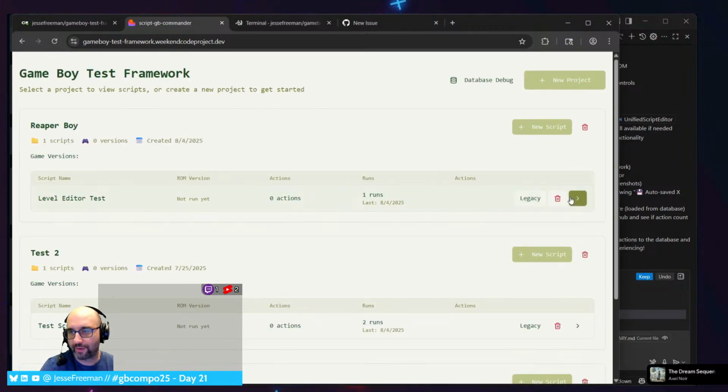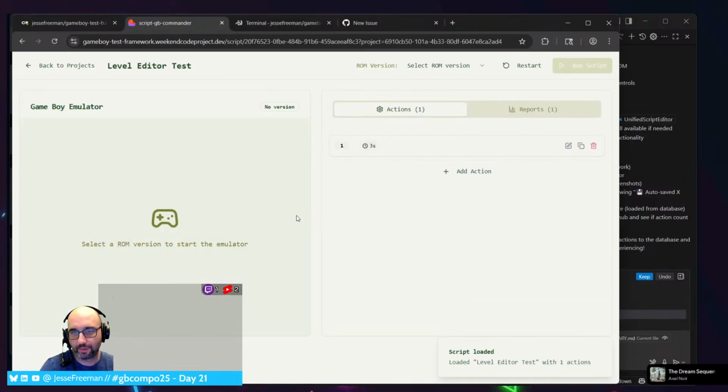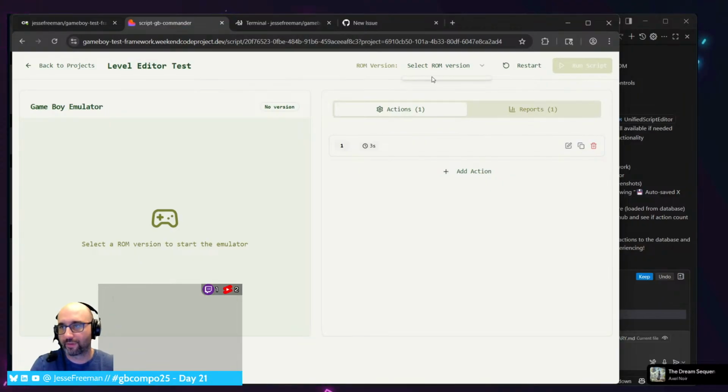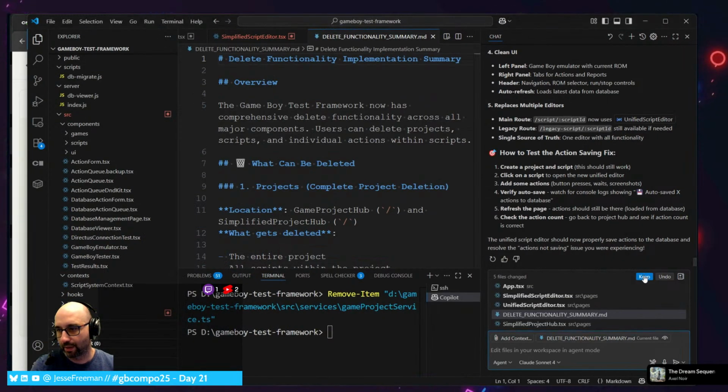Why is this legacy still there? I don't... Why is it... Jeez. Okay, fine. It's starting to get to something, but it no longer is selecting the ROM. Alright, let's keep this for a second. We'll revert back if we have to. Okay.